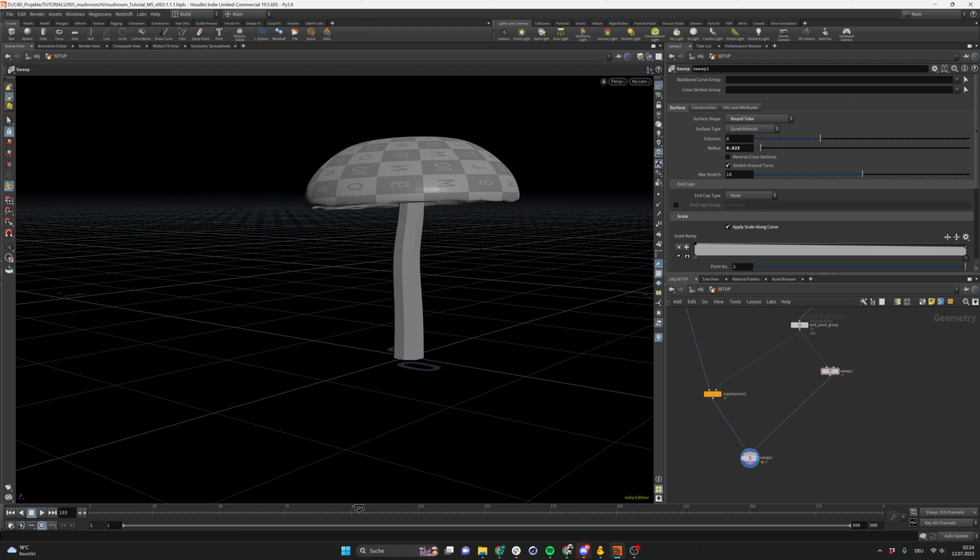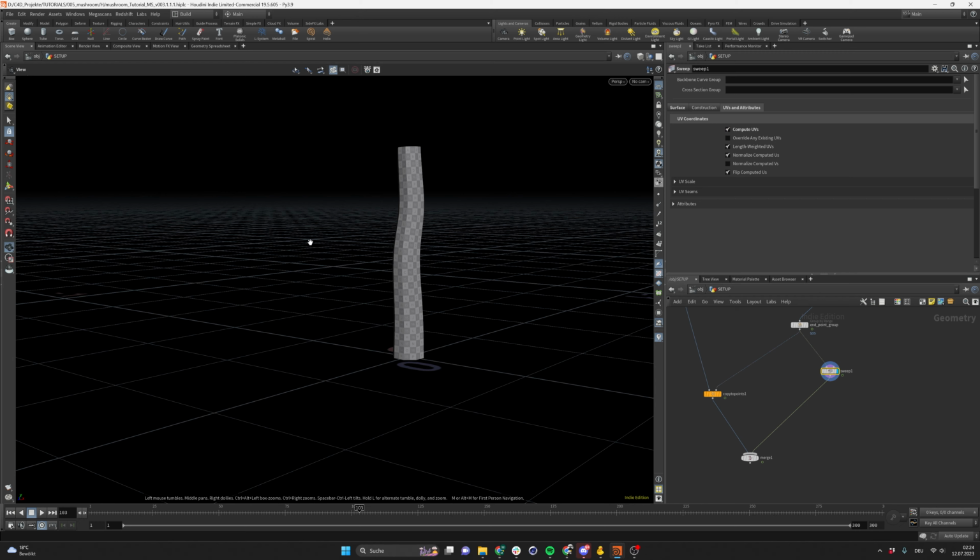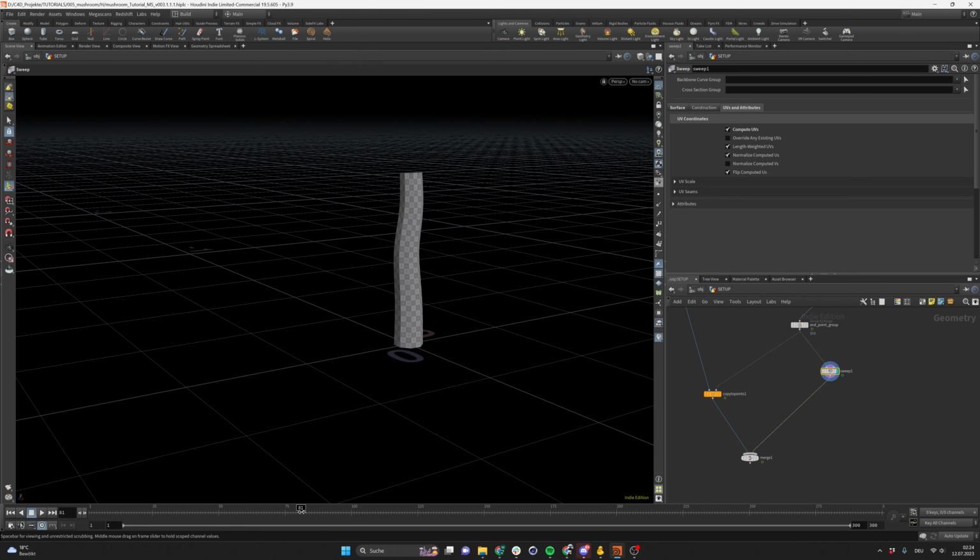And what else can we do here? What we really want to do is compute UVs. Let's see actually. I think the UVs are jumping, which is quite annoying. But I think if we turn off normalize computed UVs, yeah, you see, they kind of stick to it.